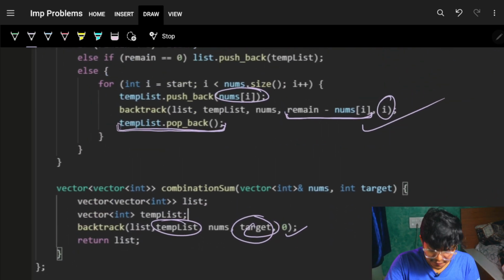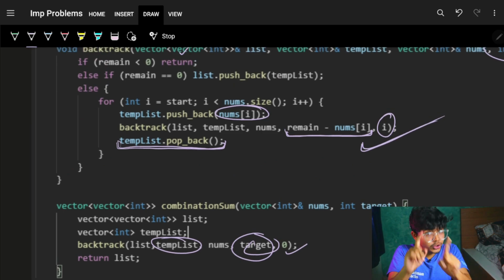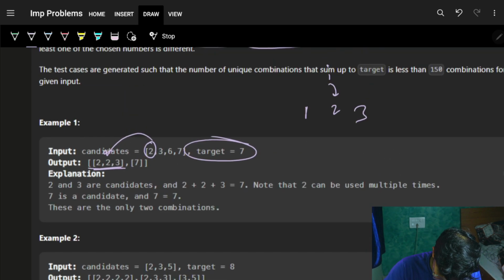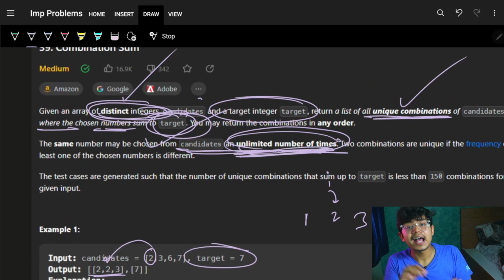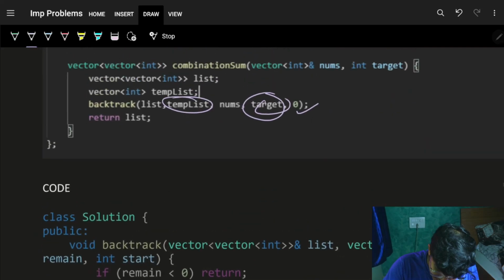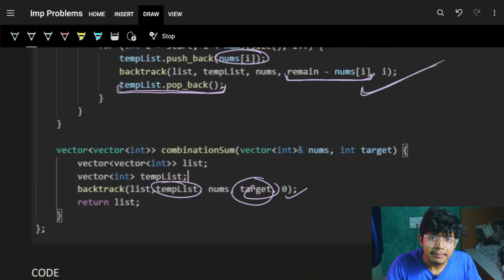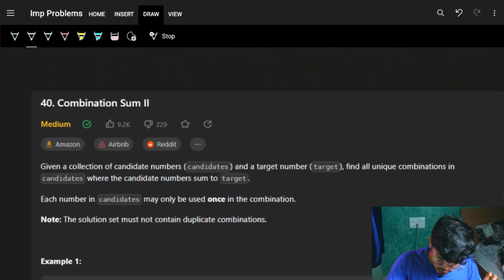So that is very much easy, you can simply have it from I itself, because you cannot go with I plus 1, as you can take the same element as many times as you want. That's a slight modification, and you would see that every code is looking more or less the same. It's just a slight modification in the code itself. That's it. Again, going on to the next question.